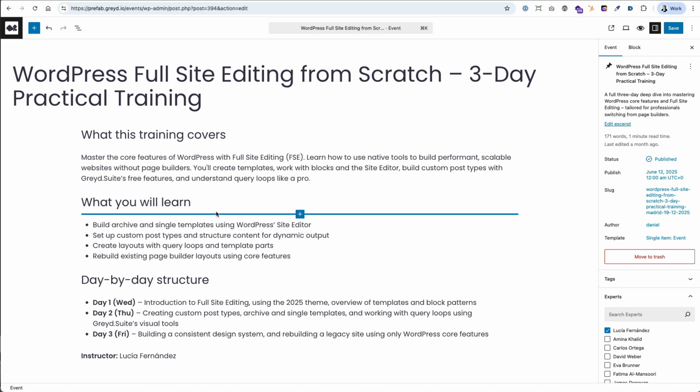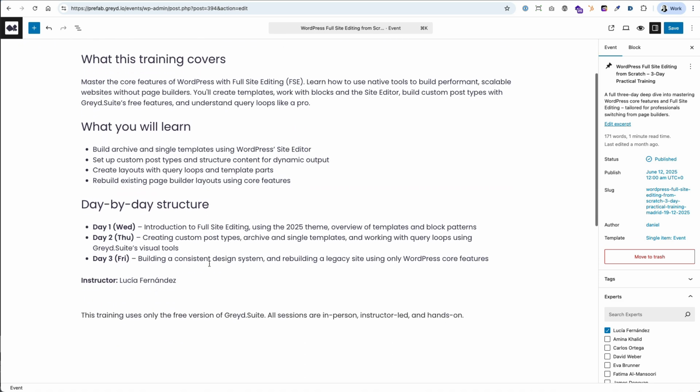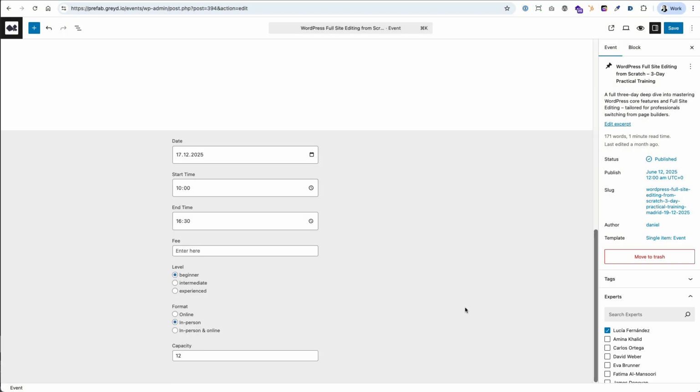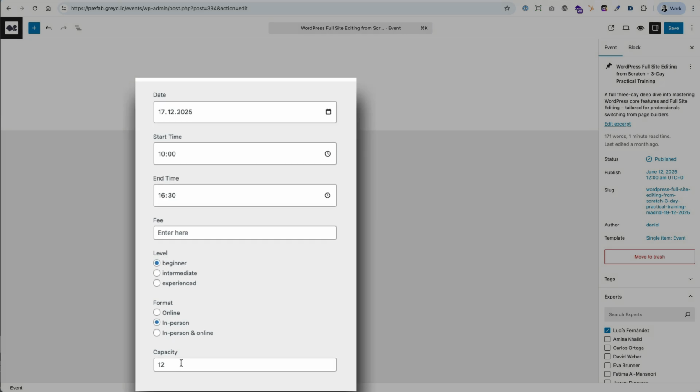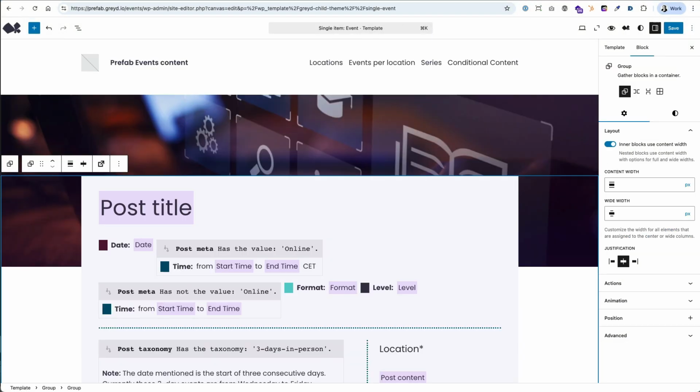The event has, of course, its content, its trainer, and then here are all those custom fields. Date, start time, end time. I left the fee empty. And the level is beginner, and the format is very important. This is an in-person event. I have two other formats being online and in person and online, a so-called hybrid event, and the capacity for this course is 12 people. All right, now we go back to that template.